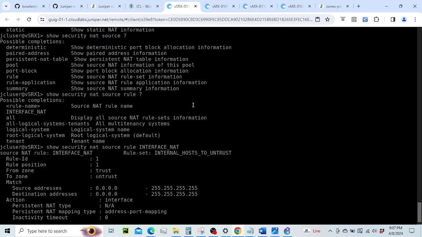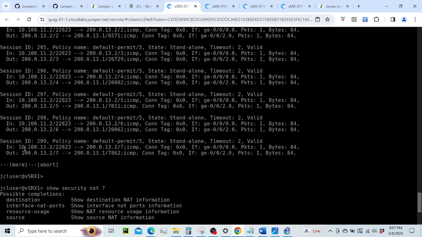So again, just to summarize, what's going on here is traffic sourced from host 1 coming into the firewall. It's 11.2. The destination is 13.2. And the translation rule is being hit. And the firewall is looking for traffic from 13.2 returning to 13.1. And that's what it's seeing.